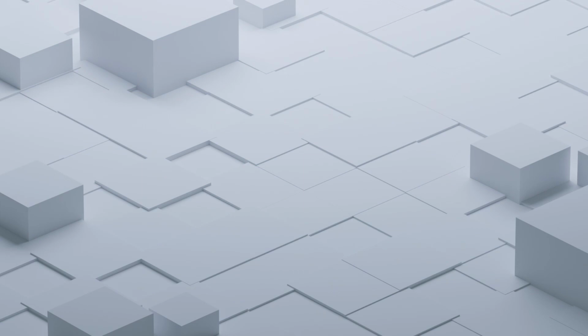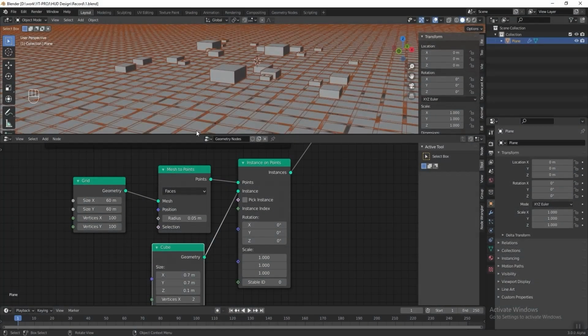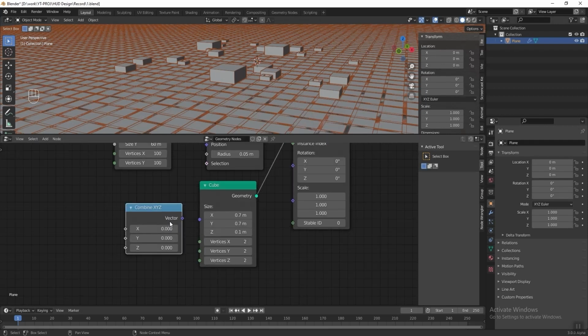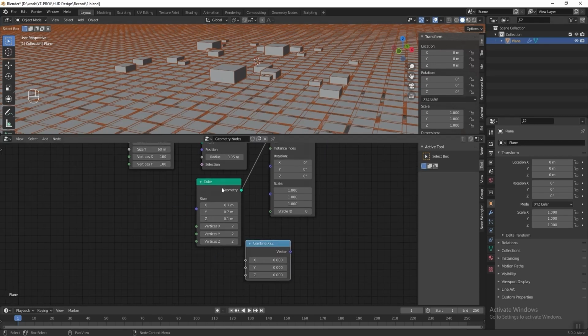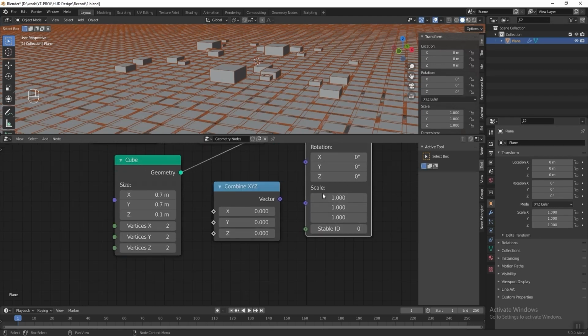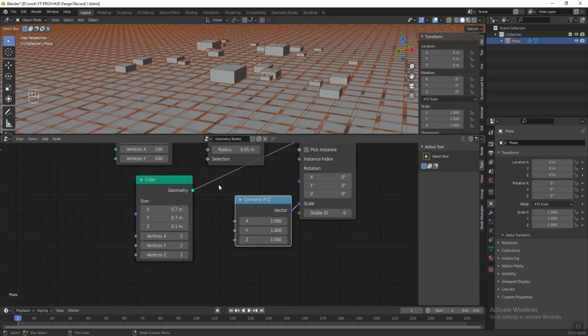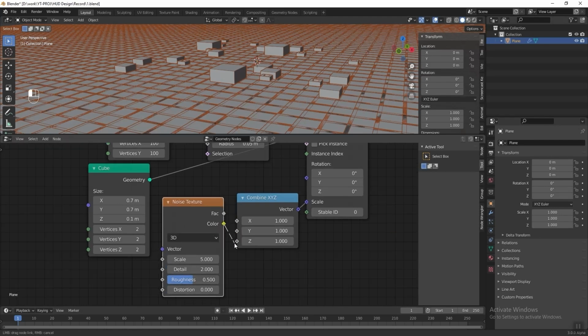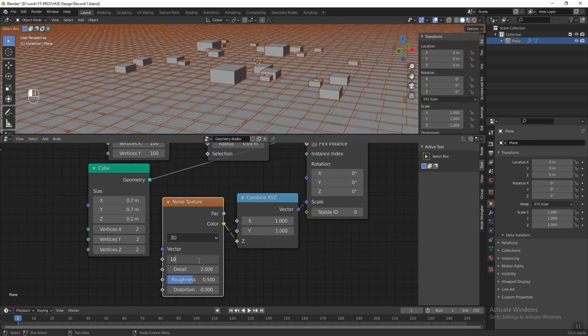And then next, I want to randomize the size of the cube. So to do it, let's add a combine XYZ. I only want to randomize the scale of Z-axis of the cube. So drag this beside. Let's copy all this value to combine XYZ. Then connect it to the scale. Then I want to use a noise texture to randomize the scale of the Z-axis. Change the scale to 100 and distortion to 50. You can experiment with other values as well.